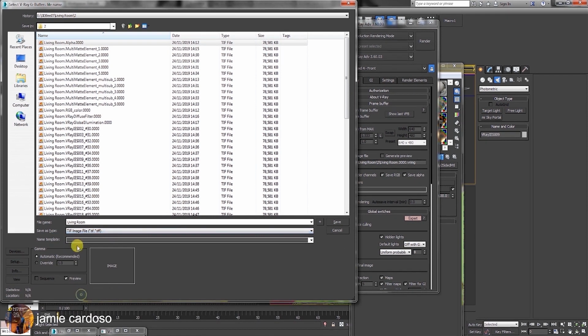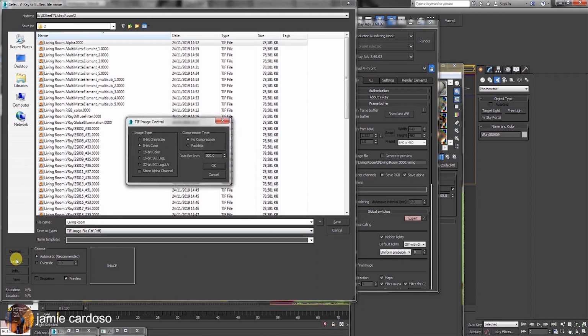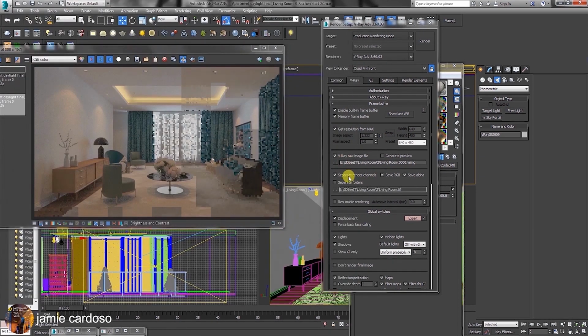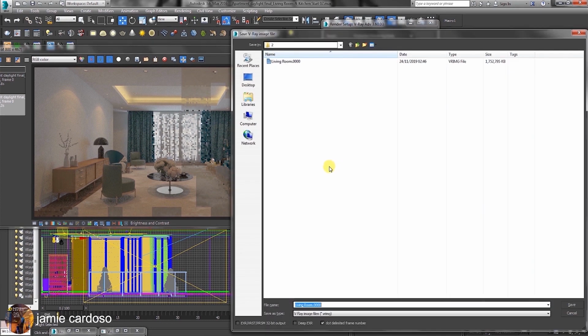I often use the TIFF file format because they're extremely high in resolution when set up properly. In the TIFF image control dialog, enable the 16-bit color and 300 dots per inch. 300 dpi is quite high, however feel free to go higher if desired, and click OK to close the dialog and save. Back in the VRay raw image file, you can also enable the VRay image file to save EXRs, DPXRs and dot delimited, while this is still a VRay image file.